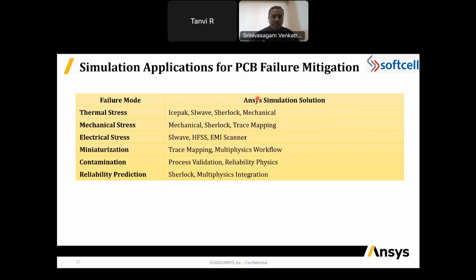So these simulation applications help to do a better PCB design and get it right the first time. Here we have given a few of the failure modes and the respective Ansys simulation tools. One is thermal stress, mechanical stress, electrical stress, miniaturization, contamination, reliability prediction.